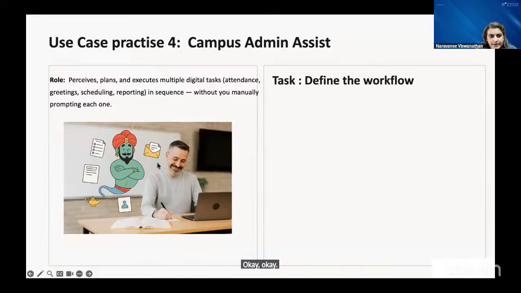Get attendance, mark attendance, make report. Yes. But can you put it as a workflow, as a standard operating process? Can you do that?